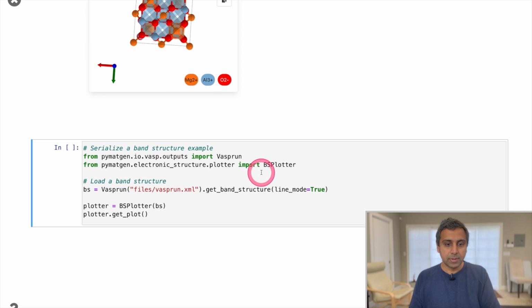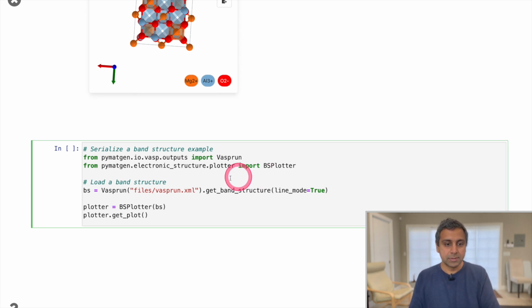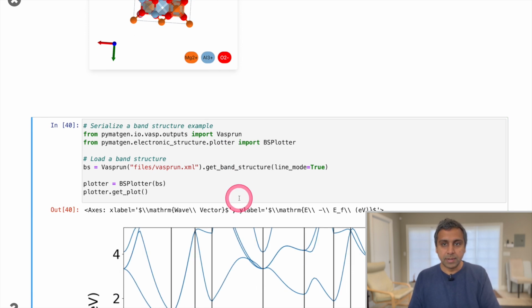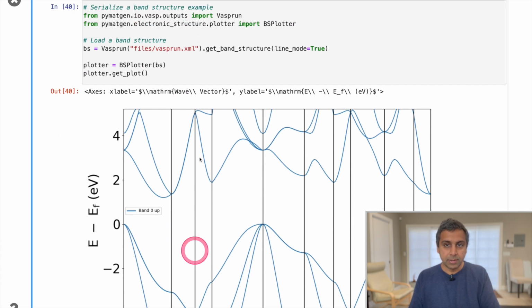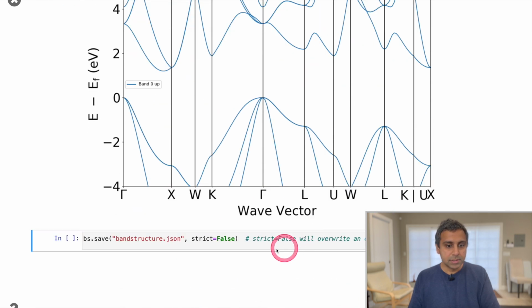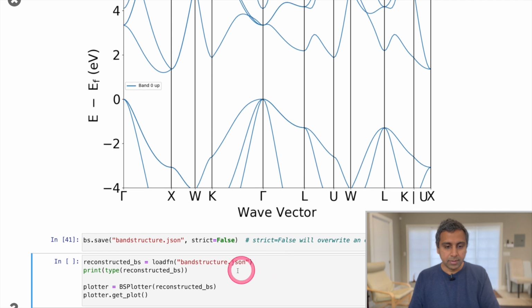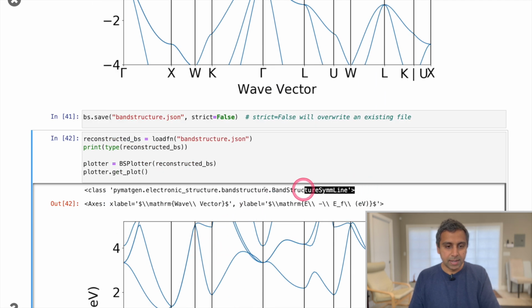Just to show that this is available for more than just crystal structure objects, I'm going to import a band structure as well. This was also covered in one of the previous tutorials about VASP I/O. But here I'm going to load a band structure from the VASP software, and I'm going to plot it. This is the object that we want to serialize and maybe retrieve later. Just as before, I'm going to call the save function on this band structure object and save that to a JSON file. And then if I recover that using the loadfn from Monty, it's going to, again, correctly determine that this is a band structure object. So it's going to reconstruct it as the proper type of object. And if I plot this band structure, I'm going to get the exact same thing as I did with my original band structure.